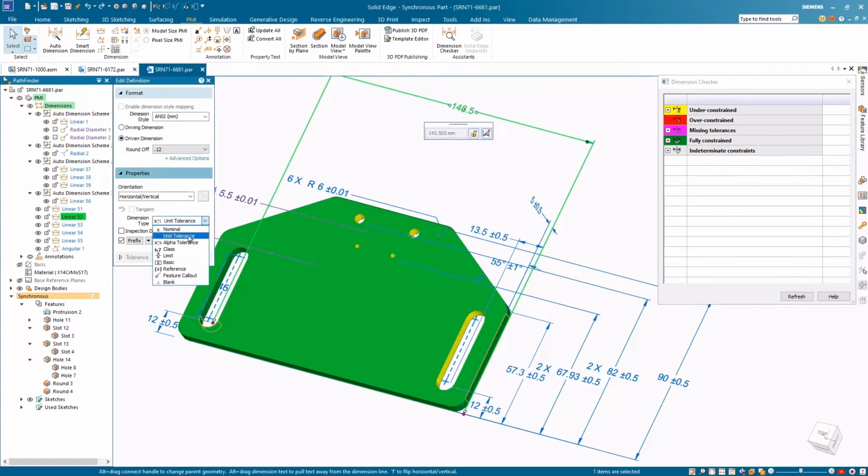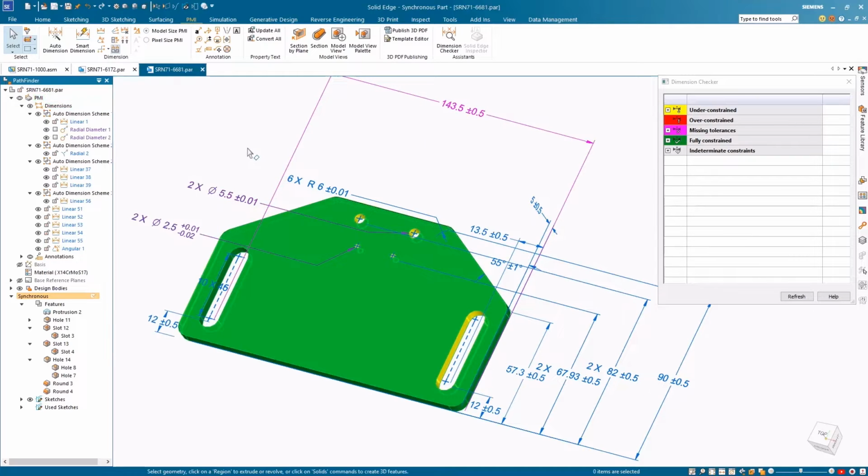In this example, the slot and holes are under constraint, and a dimension is missing a tolerance value. By adding the necessary tolerance, Dimension Checker will instantly update with the new status, and the Auto Dimension tool will automatically add the missing location dimensions for the holes, improving creation speed.